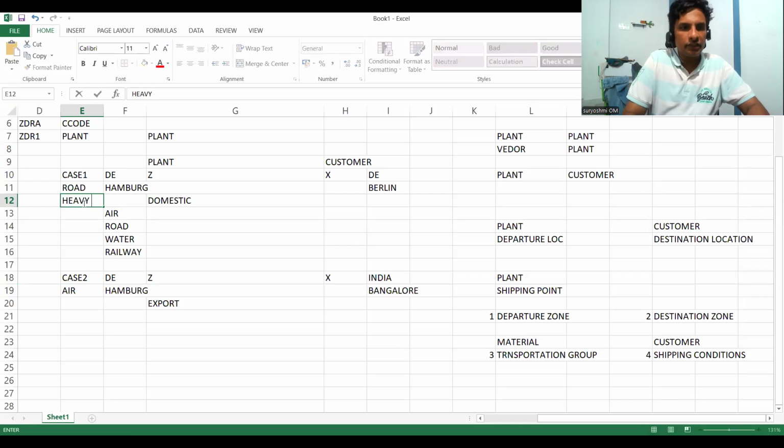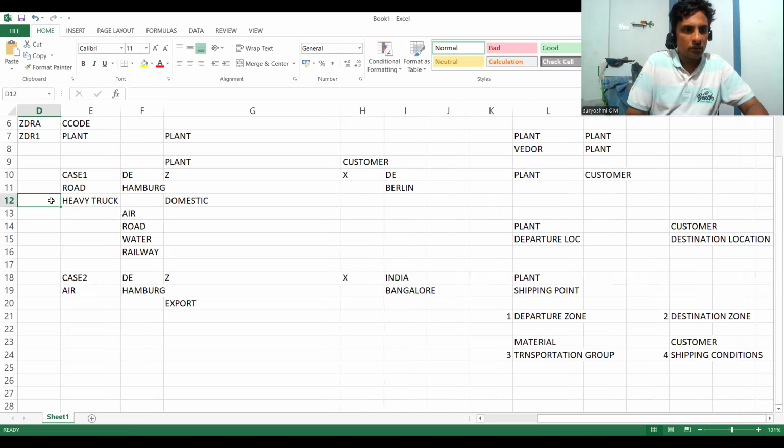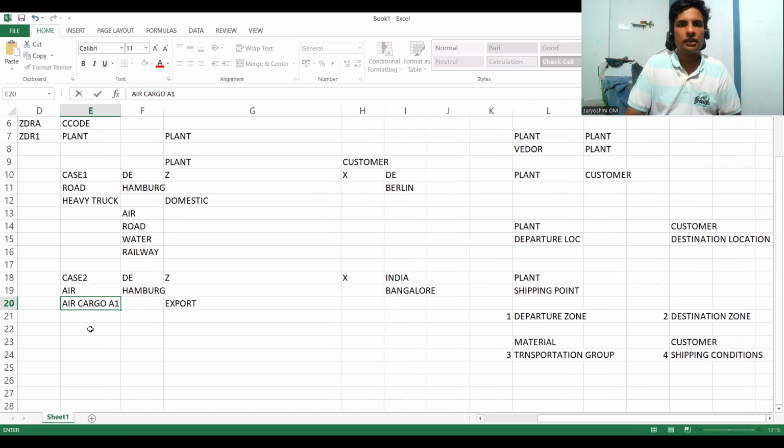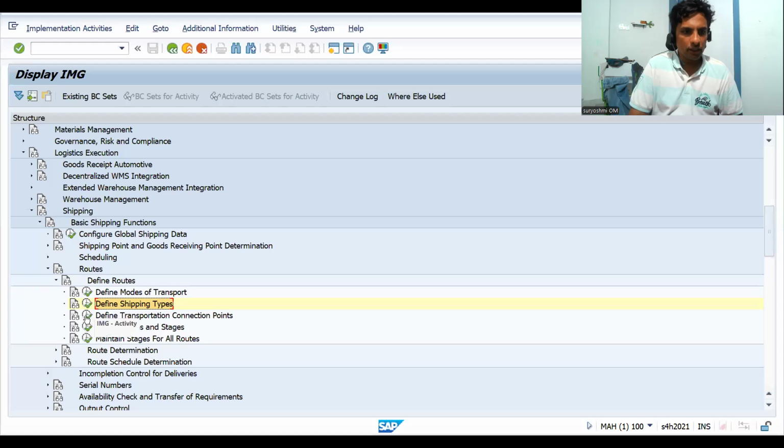Okay. This will be heavy truck I'm using. I can use also small tempo also. This is what we have defined, and this one is for air cargo. Air cargo flight A1 in this one. Okay, we're trying to check different things actually. So you'll get a deeper understanding by this session. Don't worry about this.